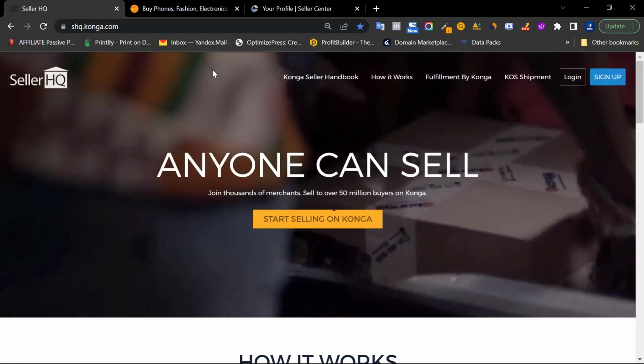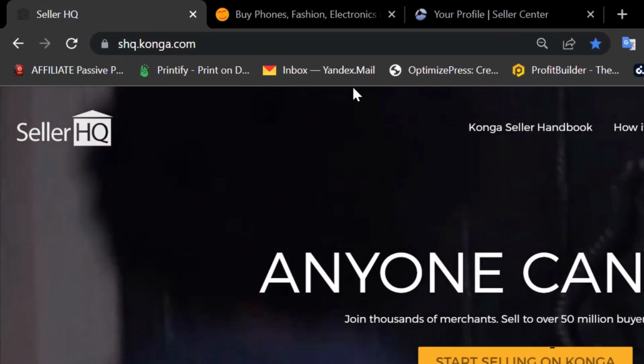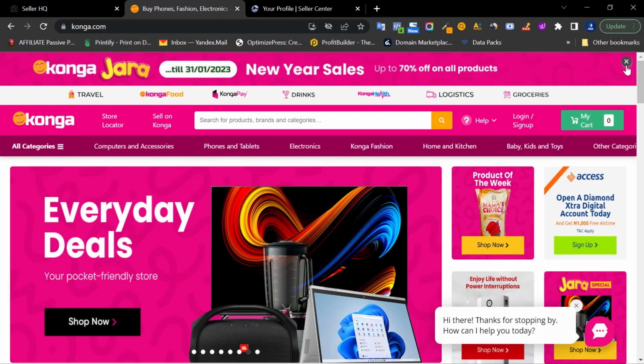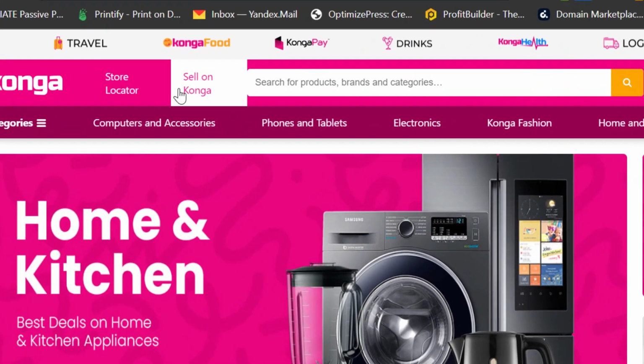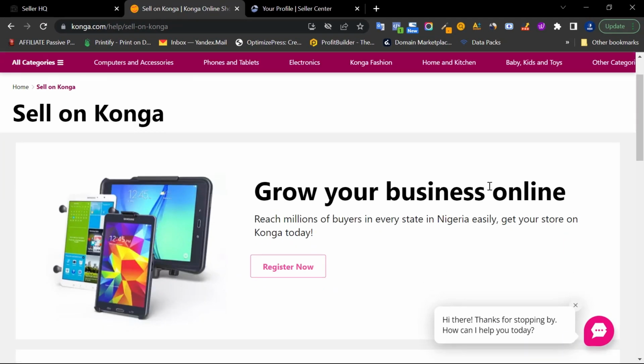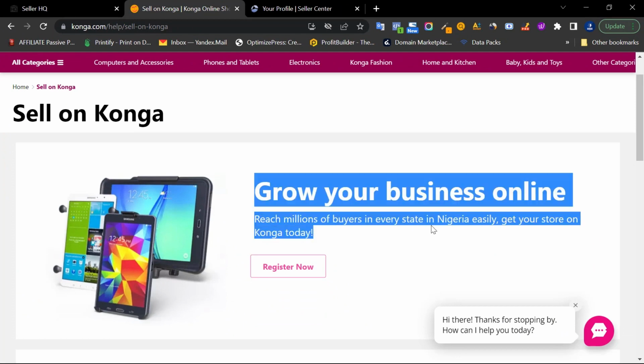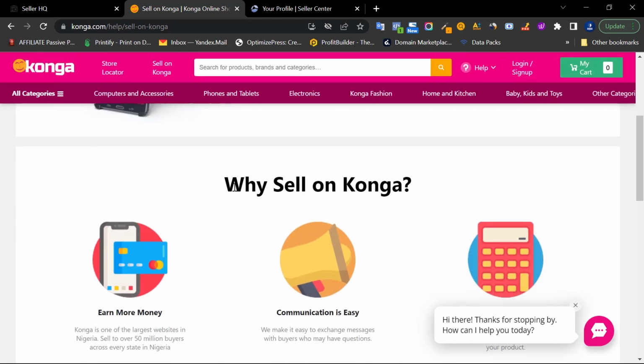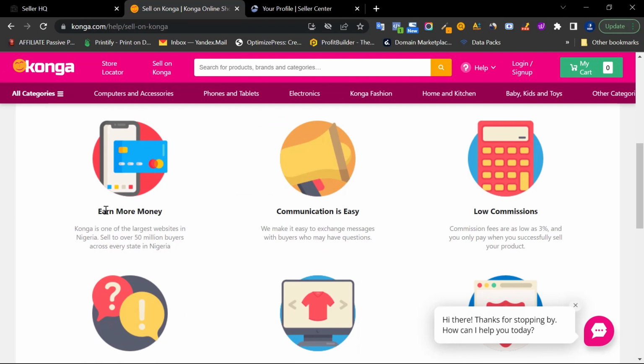To do that, you can come over to their website, shq.konga.com. Or when you land on the Konga website like this, you can click on sell on Konga right here. It's going to take you to a page that asks you to grow your business and reach millions of buyers in every state in Nigeria easily. Why sell on Konga? You can earn more money reaching over 50 million buyers across the states in Nigeria. There are lots of buyers on Konga. You can get no commissions when you sell on Konga.